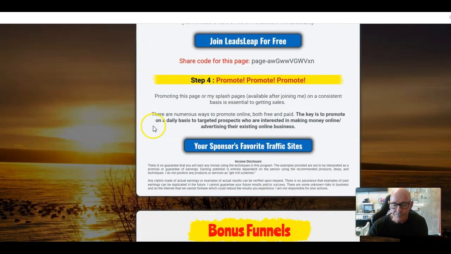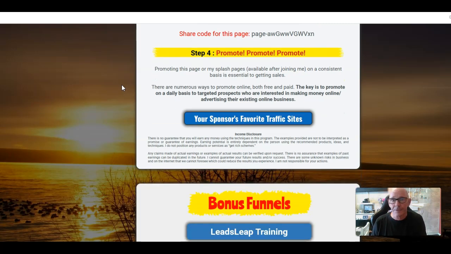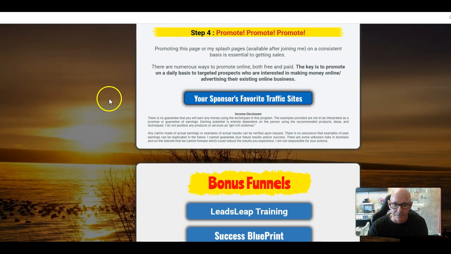And then I've put a tab here, your sponsors' favourite traffic sites. Now I'm going to offer my splash pages and capture pages as well that I've got previously. They did come as part of something else that I joined, but I managed to customize them into my own. You can get a copy of those, so you can use them for traffic and building leads and sales and things like that.